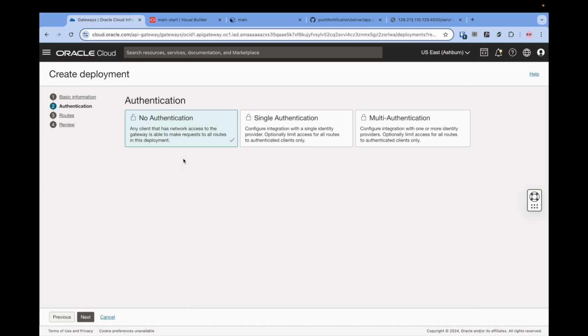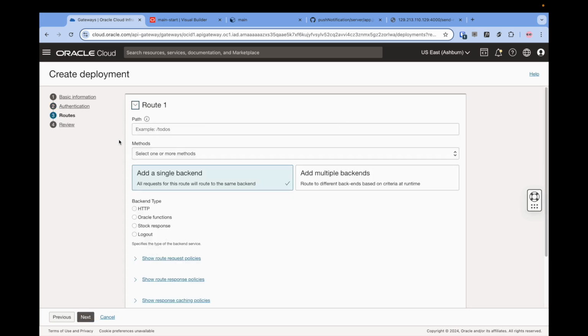We will leave it open, no authentication, but if you want, you can see that's an option for single authentication and multi authentication. We'll click next. And now we want to technically add two paths. One is to save the subscription, and another one is for sending out the notification.